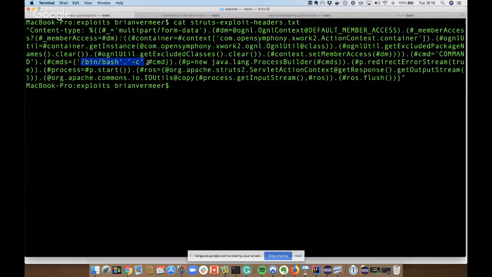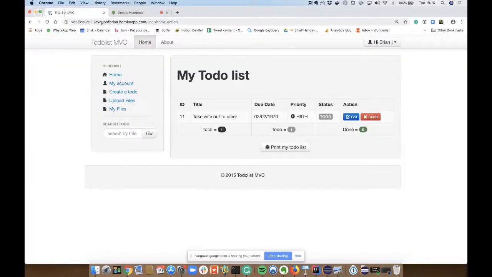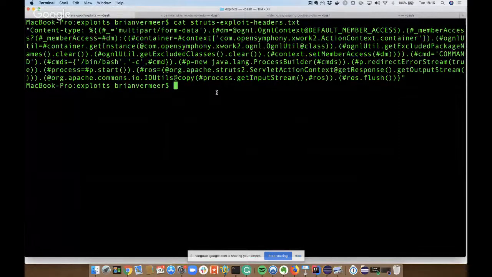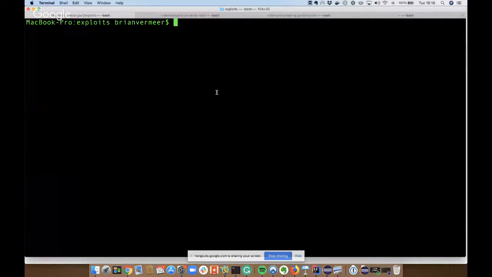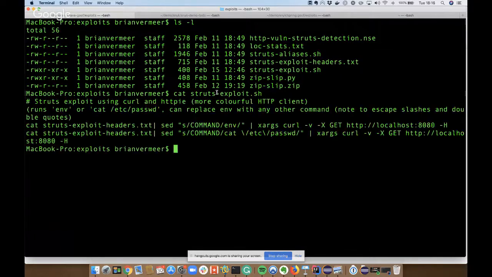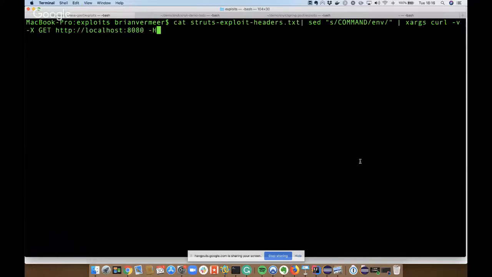So let me do this, because this one is running on the cloud, right? It's running on Heroku, as you can see. You can try it out. It's running there. And what I'm doing over here is, let me clear my screen again, and show you the Struts exploit. If I take this, and I will execute that one over here.